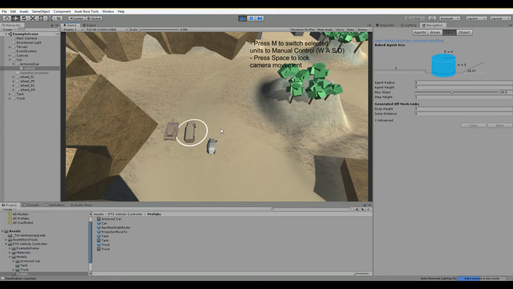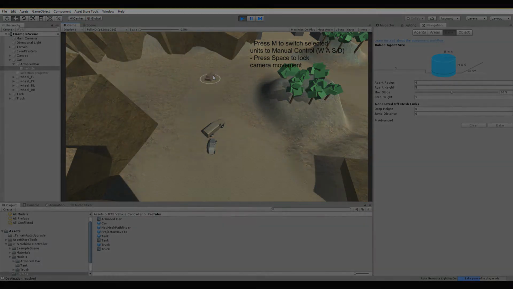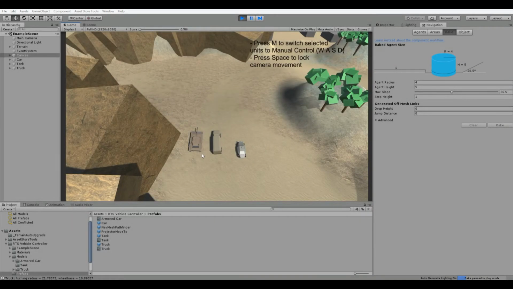The second one is when the destination is within the vehicle's turning radius, in which case it can simply turn around and make a 3-point turn to the destination. And the third way it can move is if the destination is approximately in front of the vehicle, in which case it's just going to go in front and turn. You can also take manual control of the vehicles by pressing M and drive them with the WASD keys.